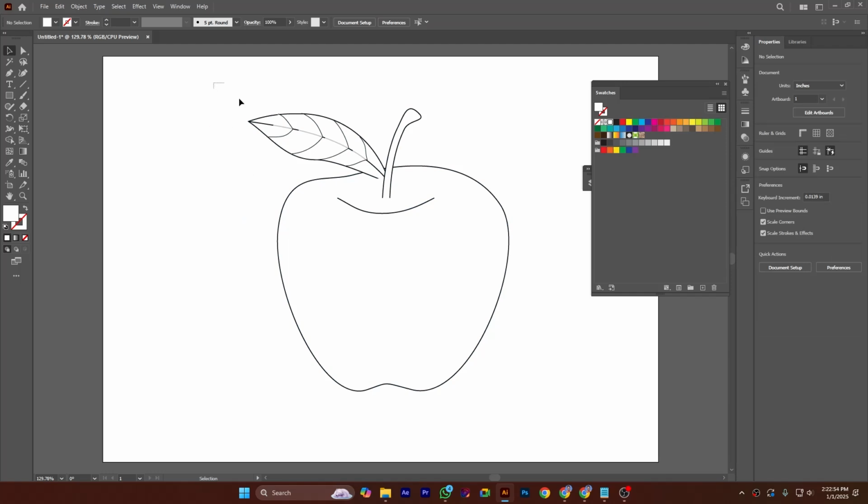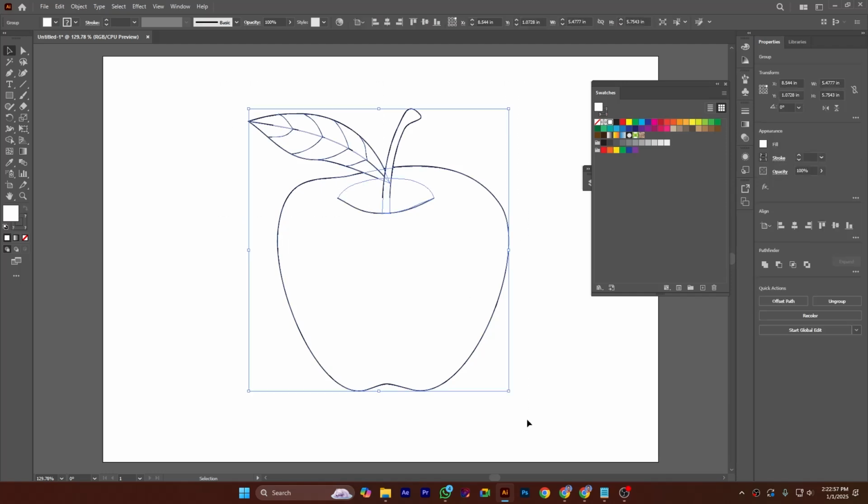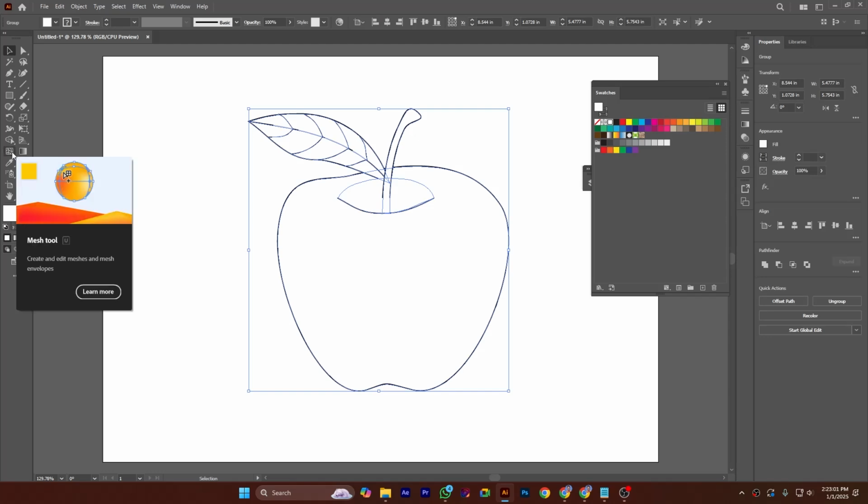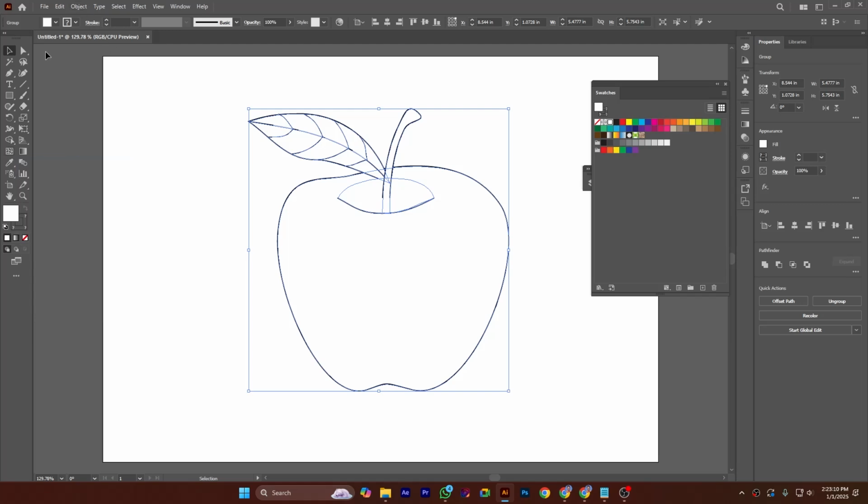So I need to select the shape first. Then you can select the Mesh tool. You can see the shortcut is U. Create and edit meshes and mesh envelopes, or you can click here. If you click here, you can see a few anchor points created here.